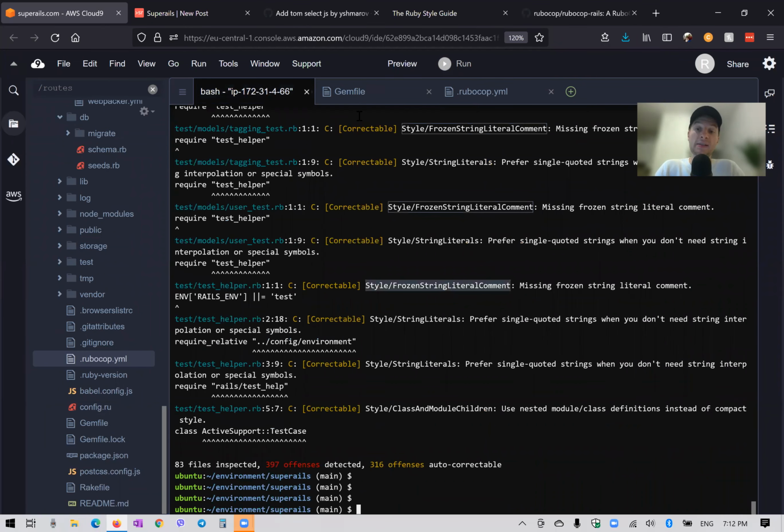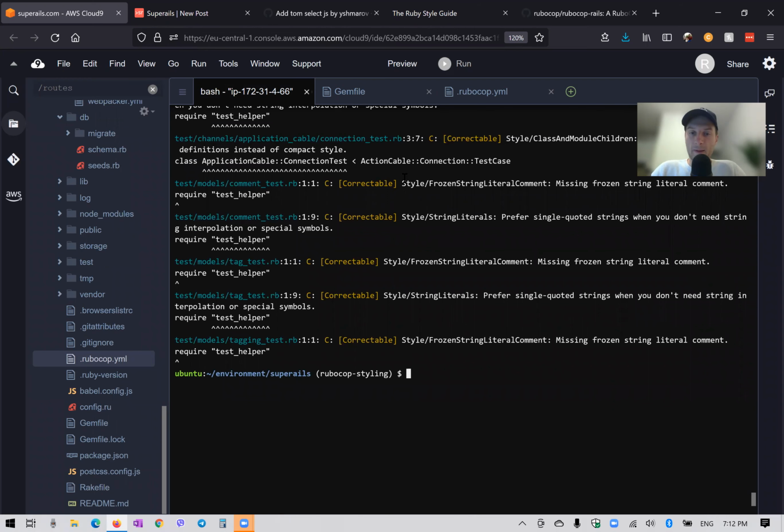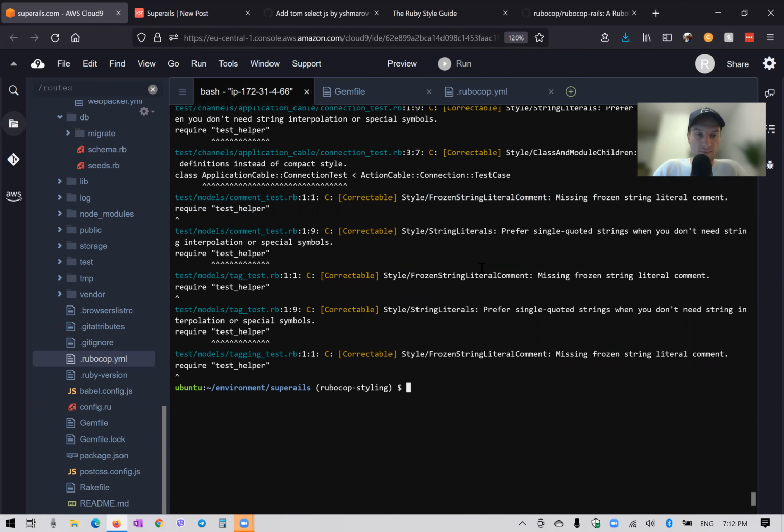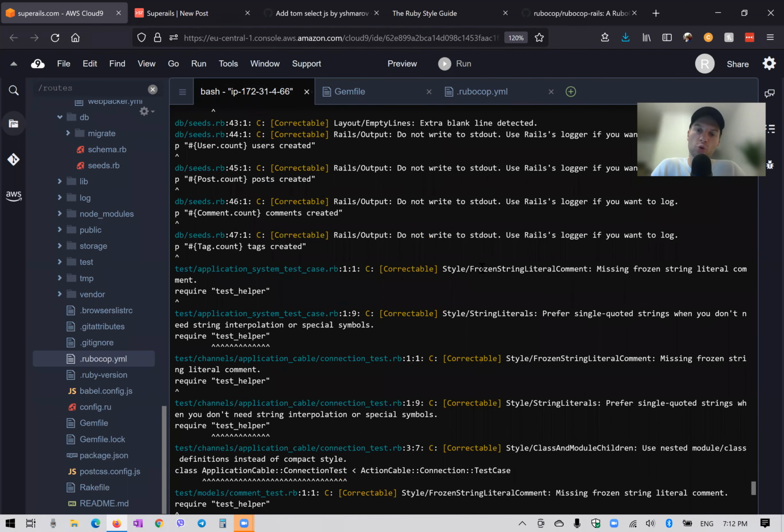Let's actually have a separate branch for Rubocop. So I'll say git checkout branch Rubocop styling. Okay. And I will start fixing the errors. Now I will run. No, actually, before we fix the errors, there are some files where I don't want to run Rubocop.